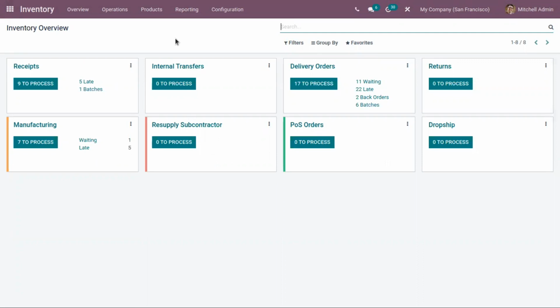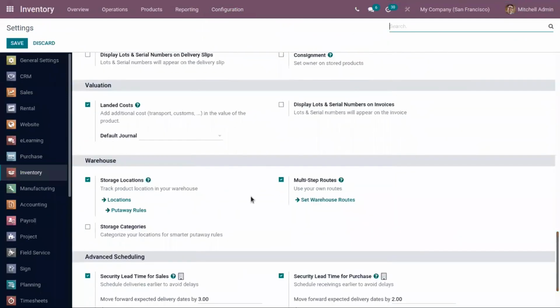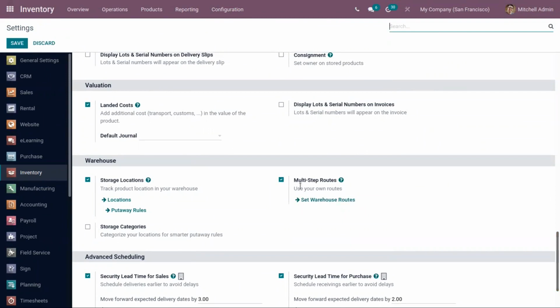So, let us see how we can configure routes and rules in Odoo 15. For this, from inventory configuration settings, you have to activate the feature multi-step route. Here you can see we have already activated this. When you enable this, we can see some pre-configured routes and rules in Odoo, and we can also create custom routes.